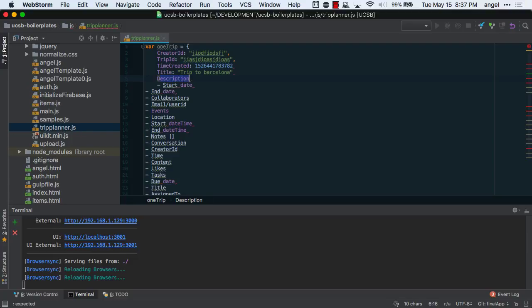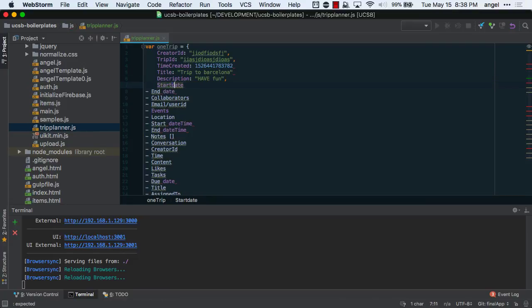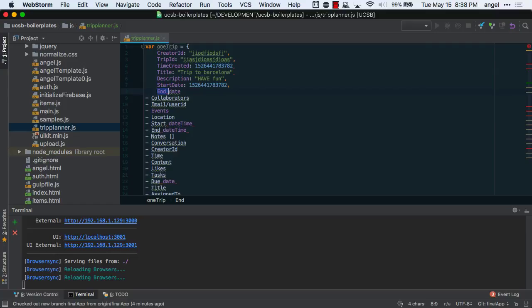Description, have fun. Start date. No, let's just use the same timestamp for now. Okay, so collaborators, this is where it gets fun, right?